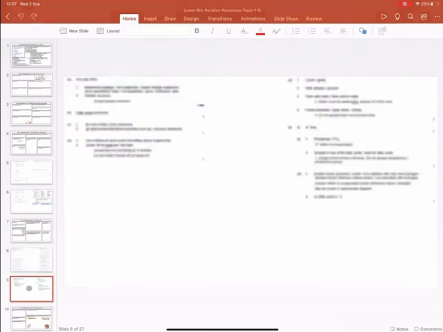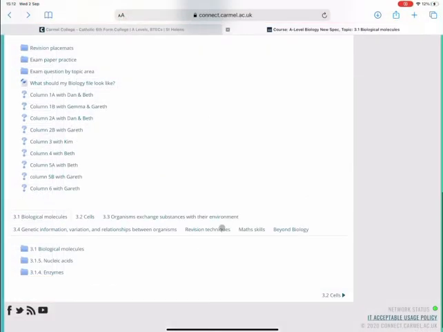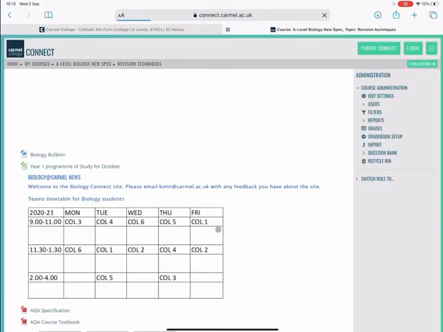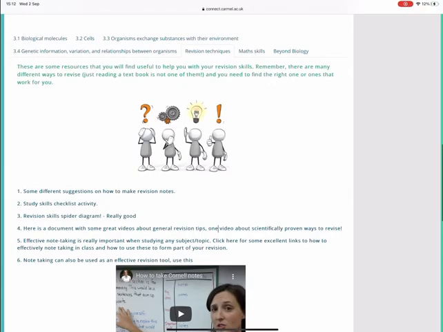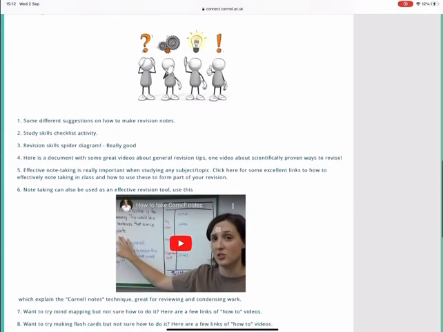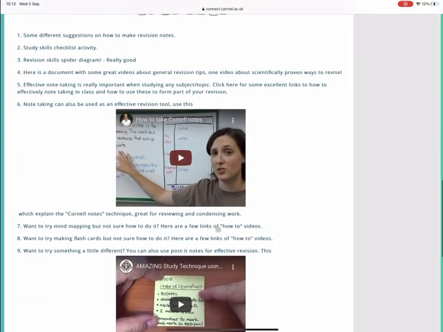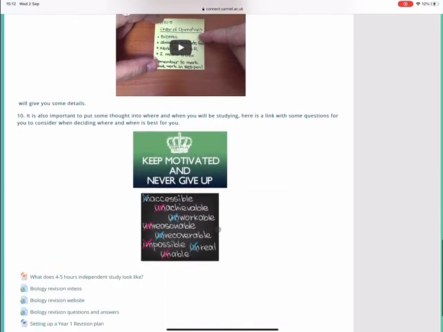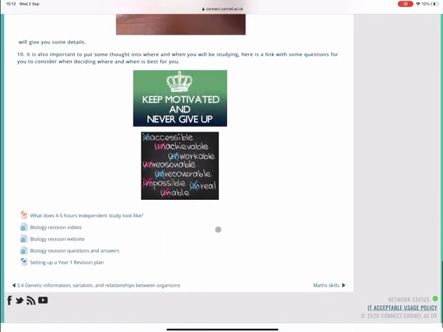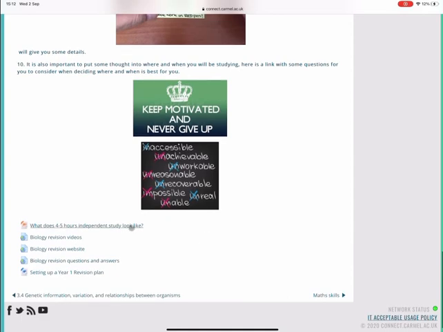Finally, going back to the main page, we've got revision techniques. This is an area of Connect which talks you through strategies that you can use to revise effectively for A-level biology, and includes a number of really useful video links which talk you through some brilliant strategies. It talks you through what your independent learning should look like and how to plan your timetable of revision.